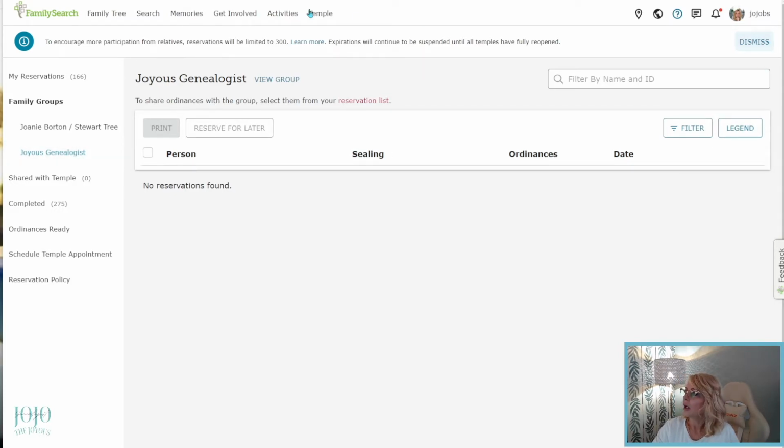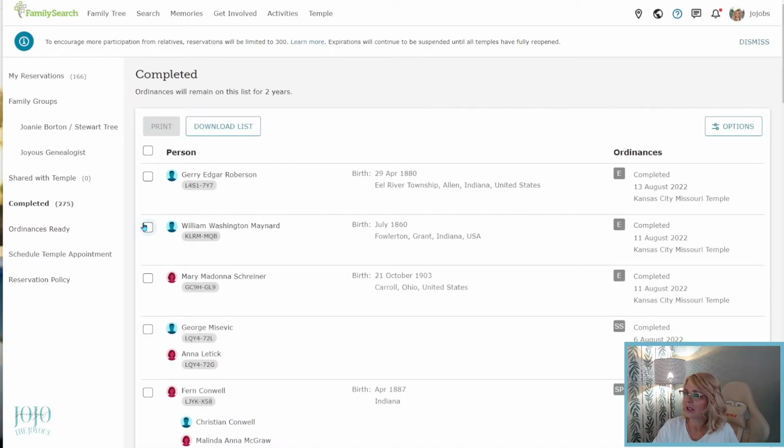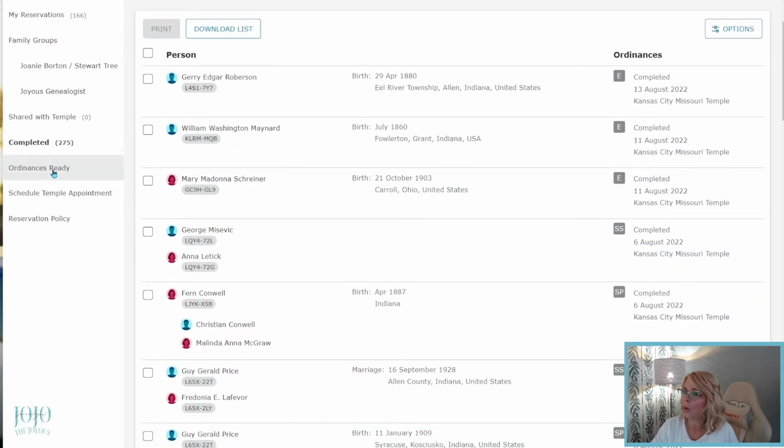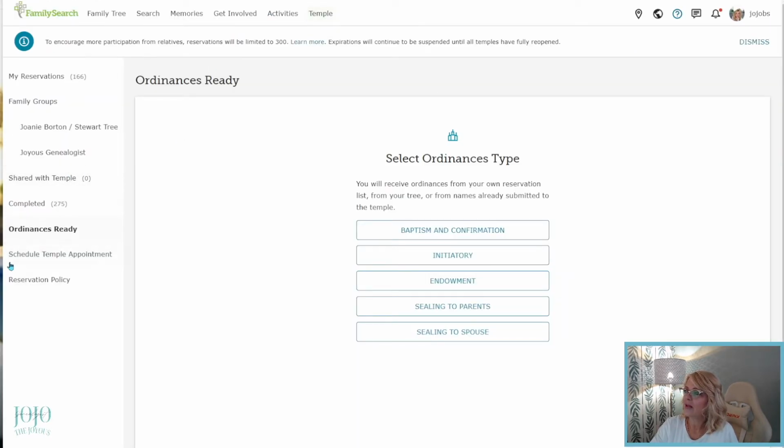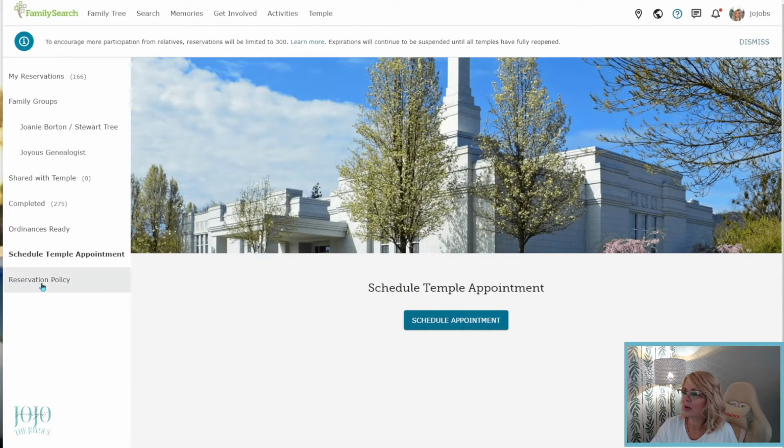All right. And then if you come here, you can also see what have I completed? You can see that I have 166 reservations, which is kind of a low number for me right now. And then I have 275. It keeps track for at least 2 years. So I feel like I'm on a pretty good roll. Ordinance ready. And then you can also schedule a temple appointment from here too.